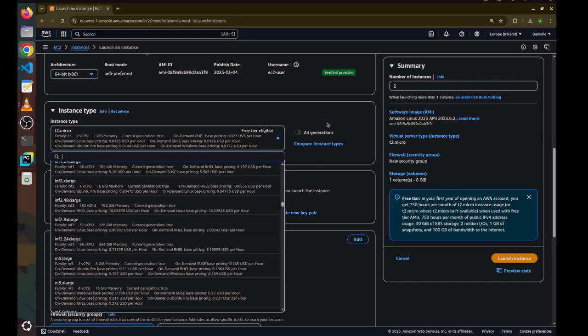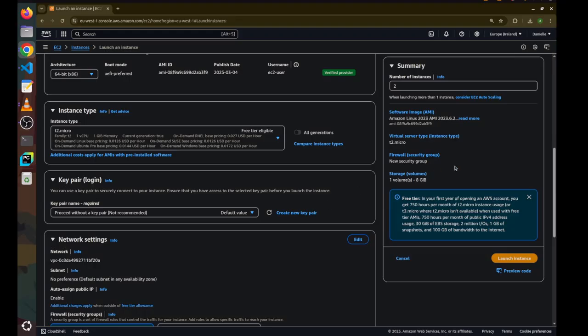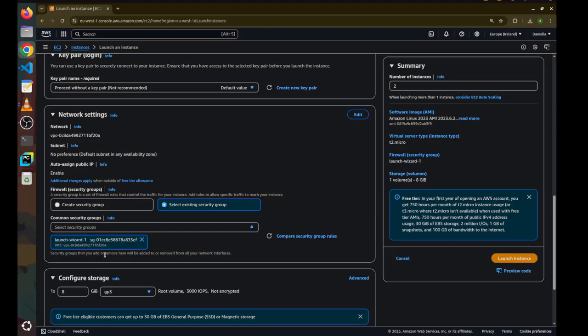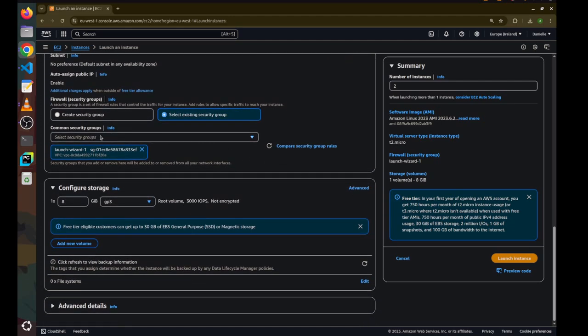Next, we'll continue without including a key pair, as we won't require SSH access for this example. However, if the situation demands remote access later, we can utilize EC2 Instance Connect for secure connectivity. Moving on to the network settings, we'll choose an existing security group that we've designated earlier. Specifically, we'll select the Launch Wizard 1 security group, which is set up to permit both HTTP and SSH traffic to our EC2 instances. This setup is ideal for our needs.